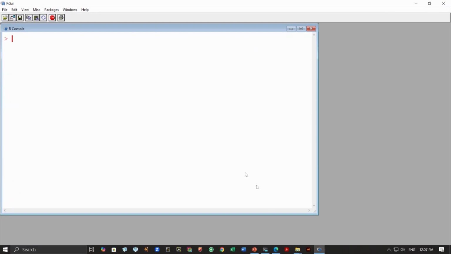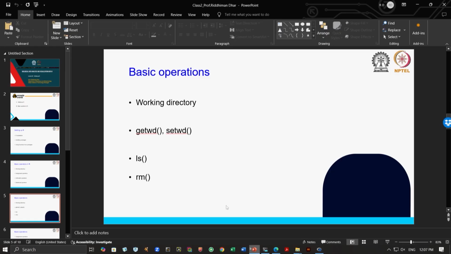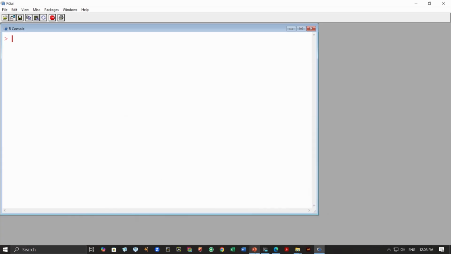For now, we'll go into using these basic operators in R, and maybe we'll take very simple data sets. Okay, so first we'll start with the getwd and setwd functions. getwd will give you the current working directory, so where you are.